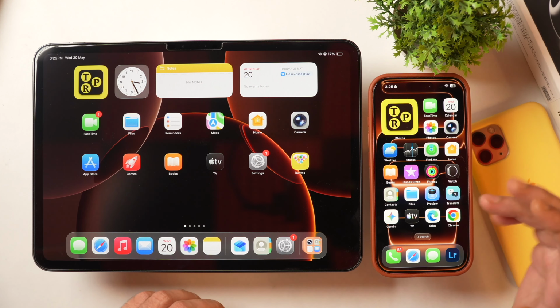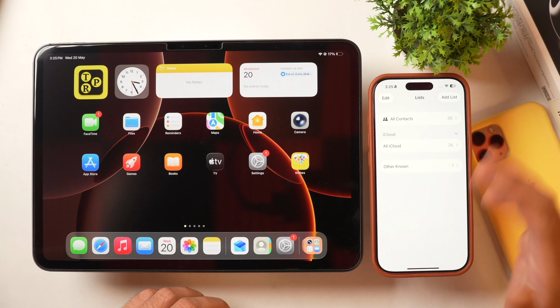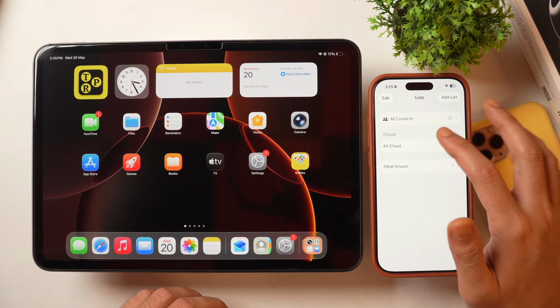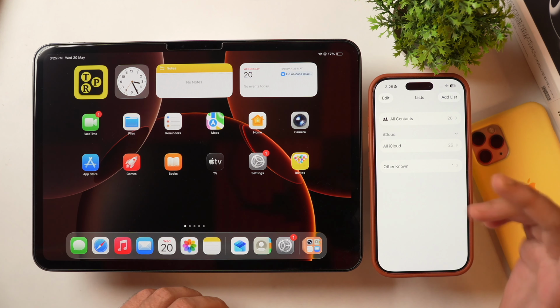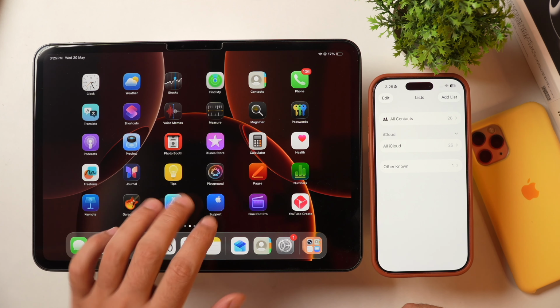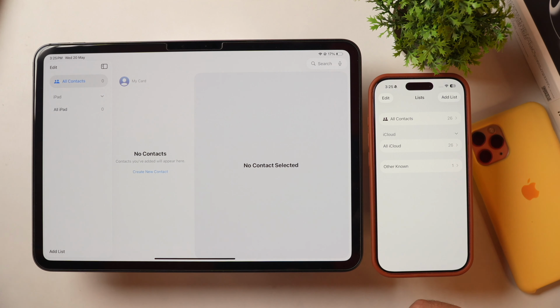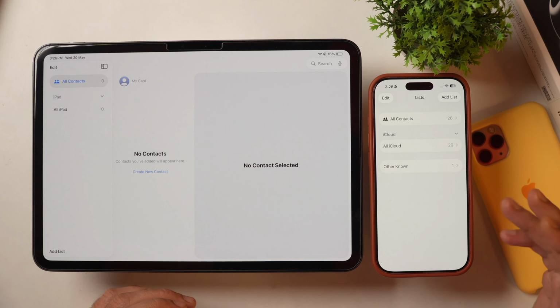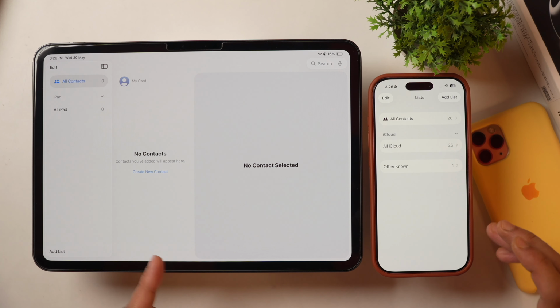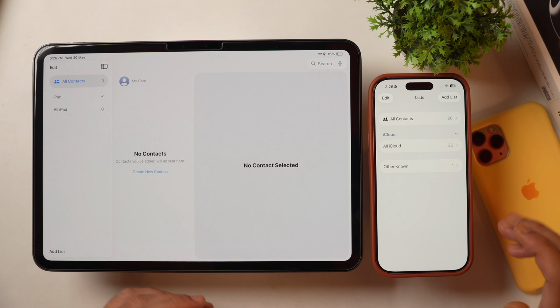If I just open the Contacts app on my iPhone, here you can see there are 26 contacts and all those are synced to iCloud. But if I open the Contacts app on my iPad, here you can see there are no contacts. That means the iPhone contacts are not yet synced on iPad. So how do you sync iPhone contacts to iPad? That's what we are going to learn in today's video.